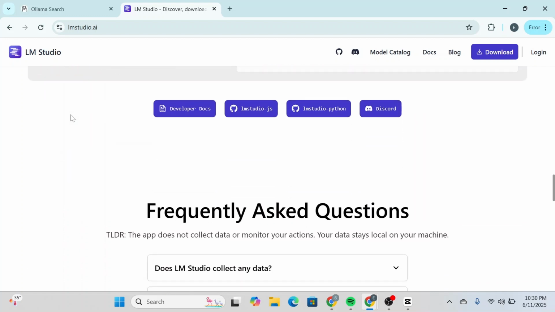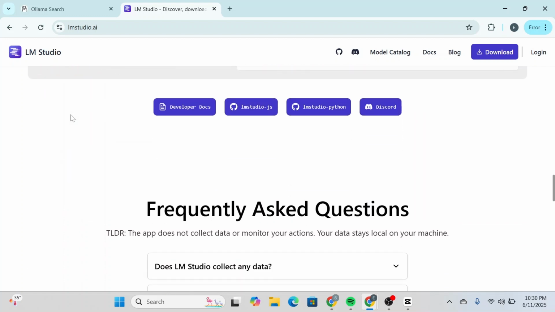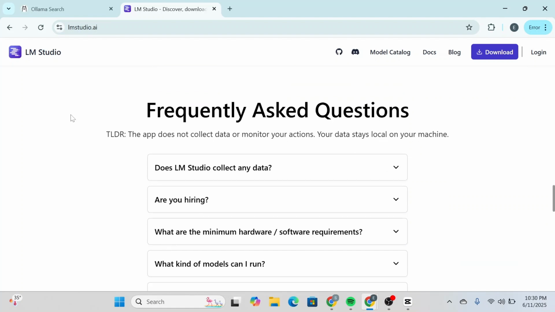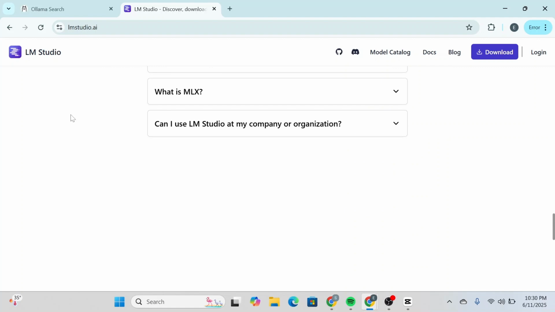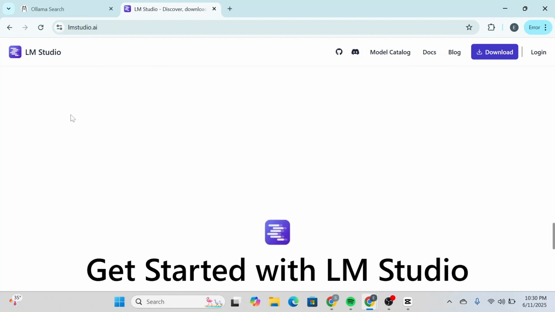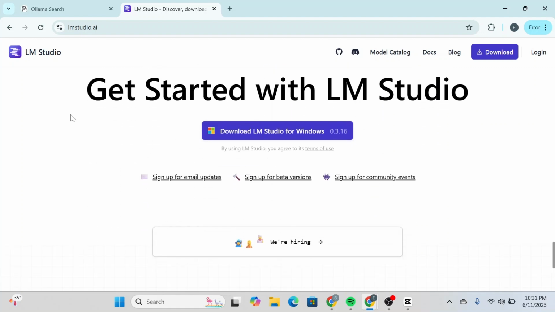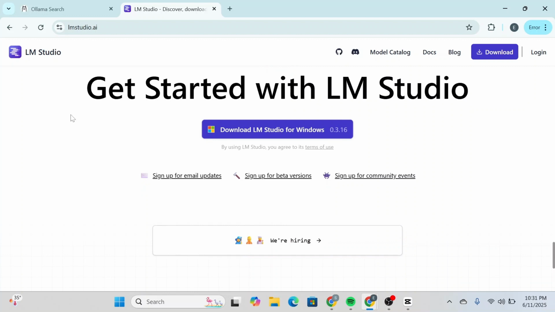LM Studio also includes native support for OpenAI compatible APIs, making it easy to plug into platforms like AutoGPT or connect with custom built applications that rely on LLM backends. It's a great pick for casual users, educators, or anyone who prefers a visual tool over working in the terminal.